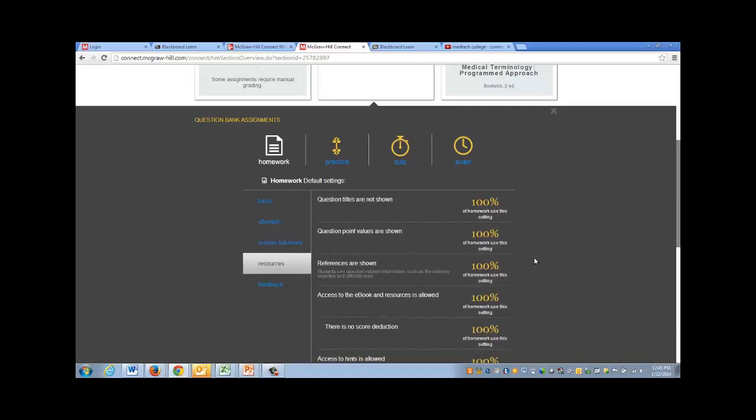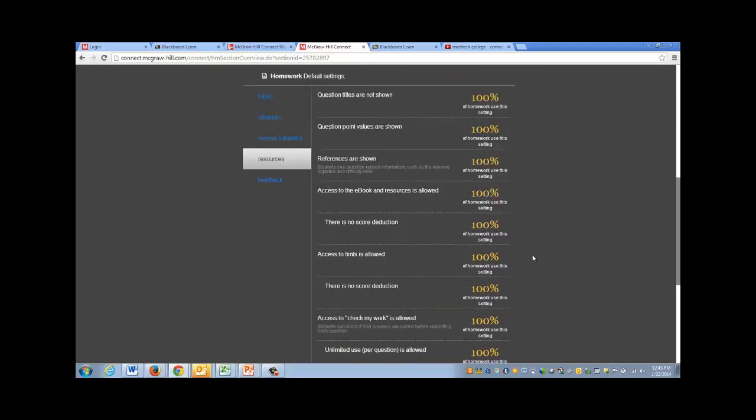Right, resources. So this lets you know what type of resources your students have as they work through the homework. So the question titles are not shown on any of the assignments. Point values are shown on 100% of the assignments. Alright, so references, access to the ebook and resources is allowed.